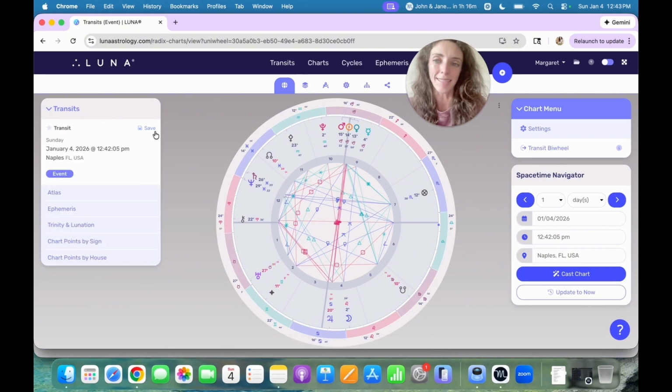You will see a save button in this chart info panel. This means that you're viewing an unsaved chart. This is just today's transits right here, right now, at this time. If you're looking at a saved chart, that button will say edit instead.